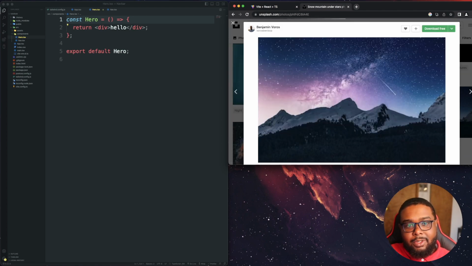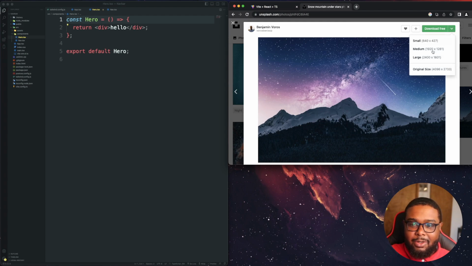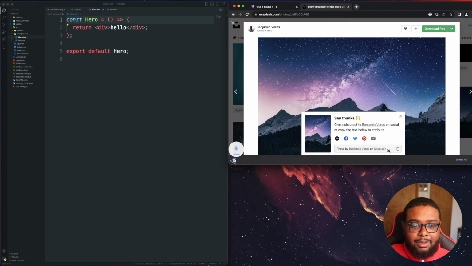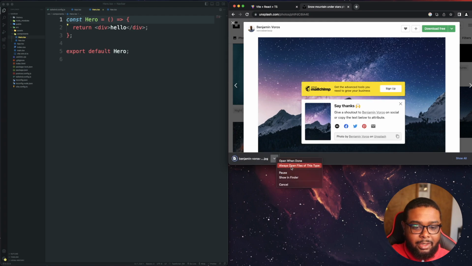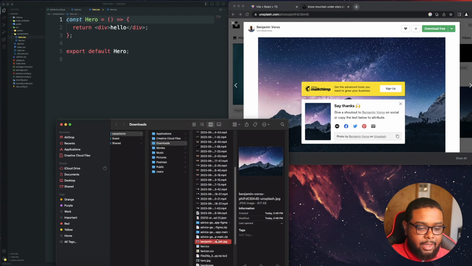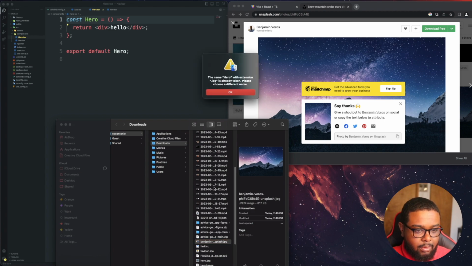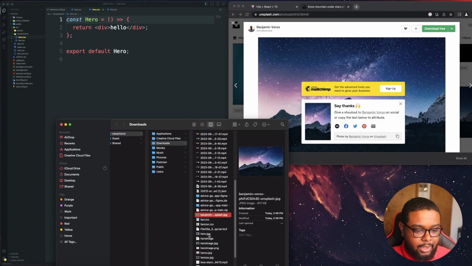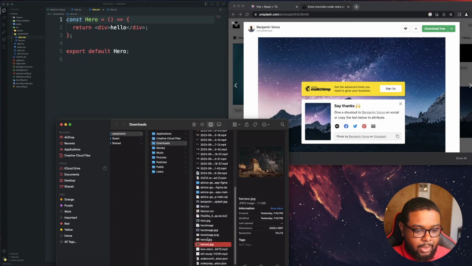There's two ways you can actually do this. You can copy the link and make an array, but doing that, I found that the image is pixelated. So I just go ahead and download it, and I do large because we want a nice large image. Then I'm gonna show in folder, and I'm gonna rename it to hero. I already got a hero. Well, since I already got it, I'll just use the one I got.